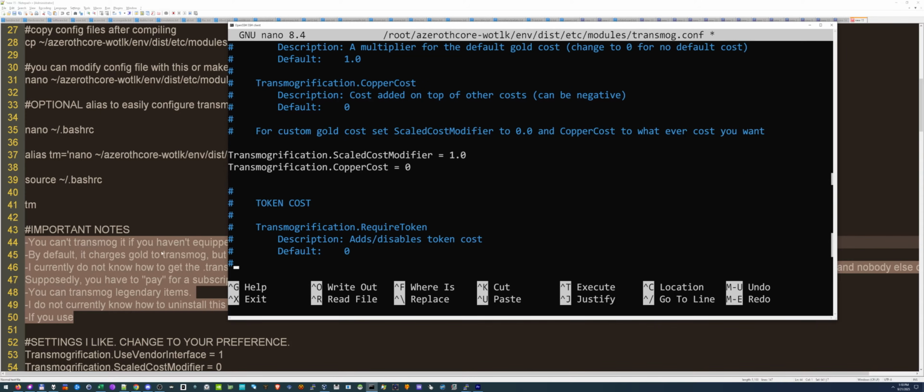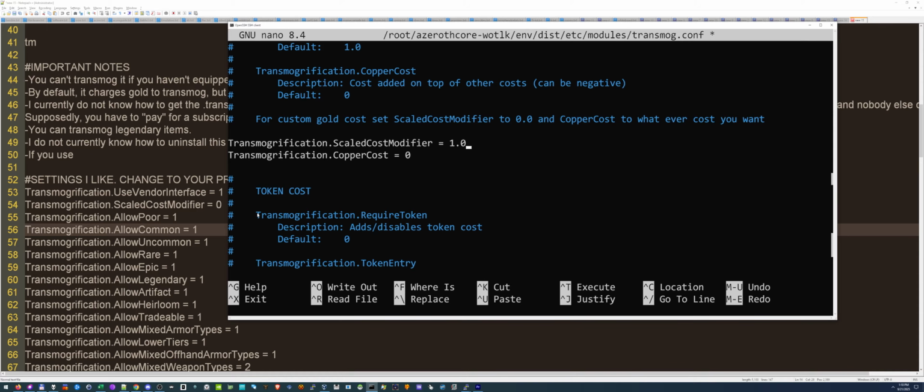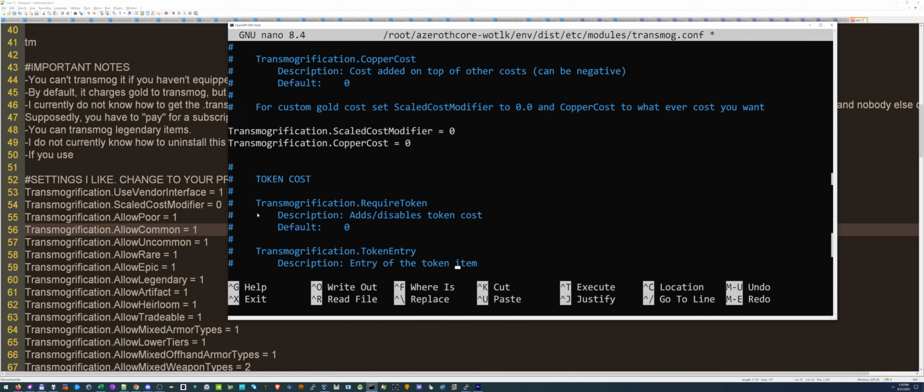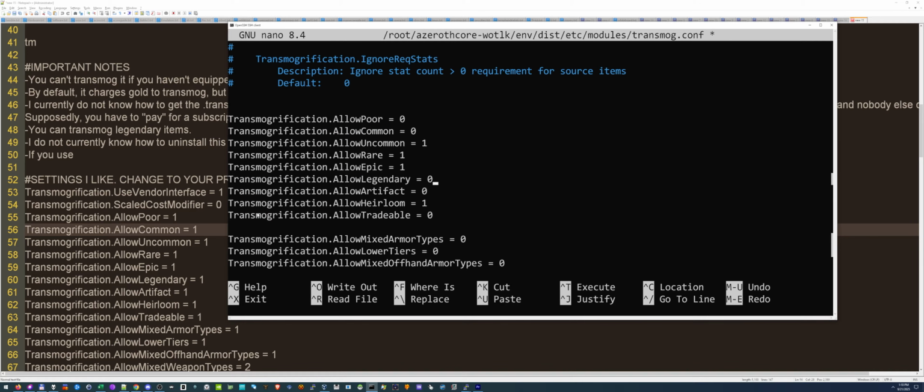And here are some of the settings I like. This scaled modifier, I don't want it to cost anything, so we'll set that to 0. We want to allow poor, common items, legendary, artifact, tradable. You can transmog tradable items, I guess. Allow mixed armor types, whatever.